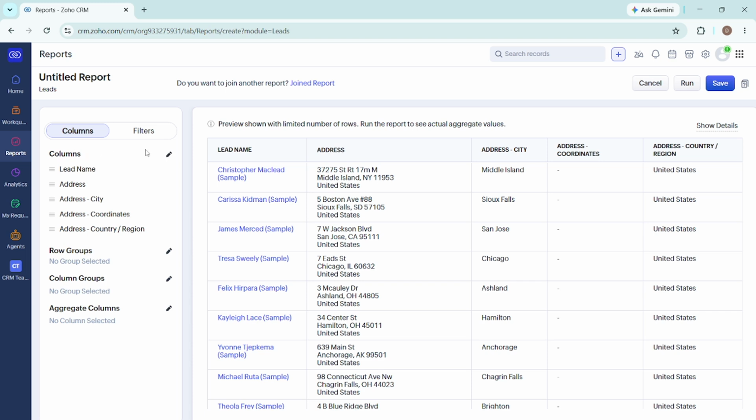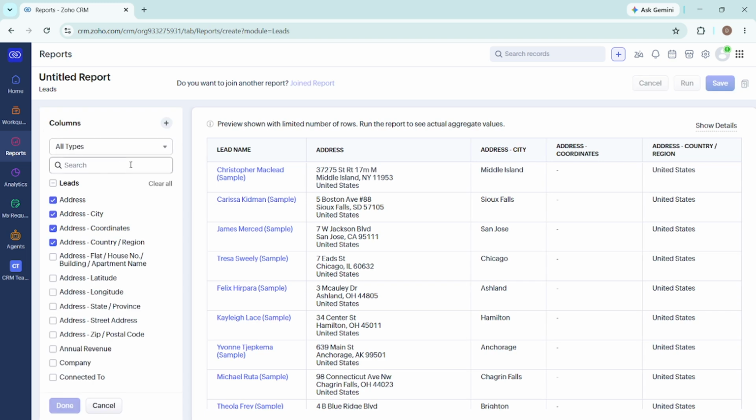Look to the left side of the screen for the word Columns and select it. The Columns area is where you control which fields are included in your report output. This helps ensure your report contains exactly what you need, including the field that will hold the description.